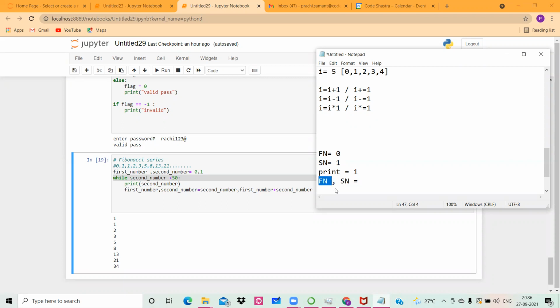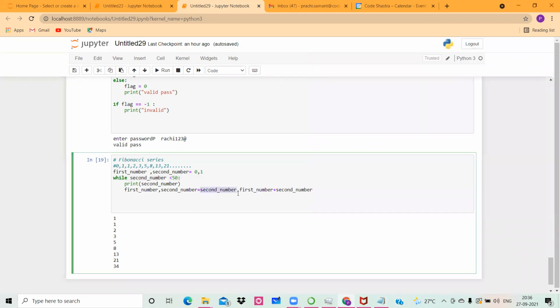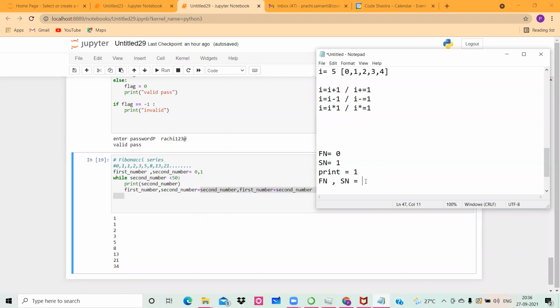So अभी मेरा first number क्या होगा? First number will become equal to that of the second number. So your first number will become 1 now. And what will be the second number? Second number will be addition of first number and second number. So first number 0 था, second number 1 था. So यहाँ पे मेरा second number update हो जाके 1 हो जाएगा. So now in this case, my first number is 1 and my second number is also 1. Again, it will check whether 1 is less than 50, condition is satisfied. Again, it will print the value of second number.